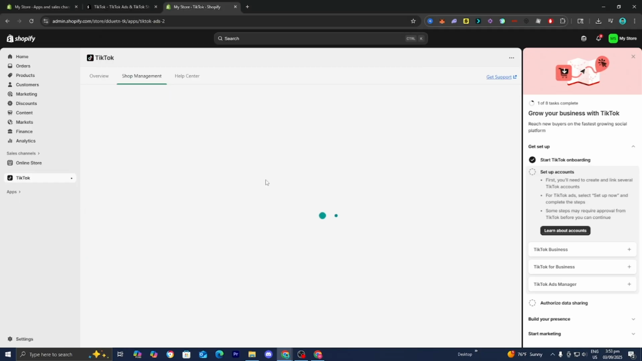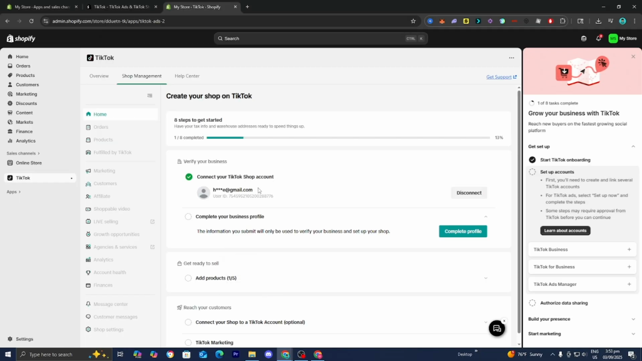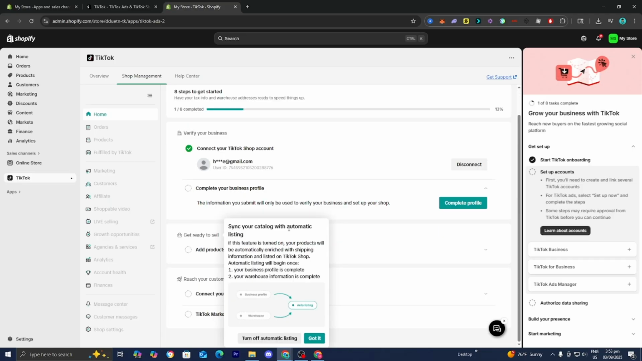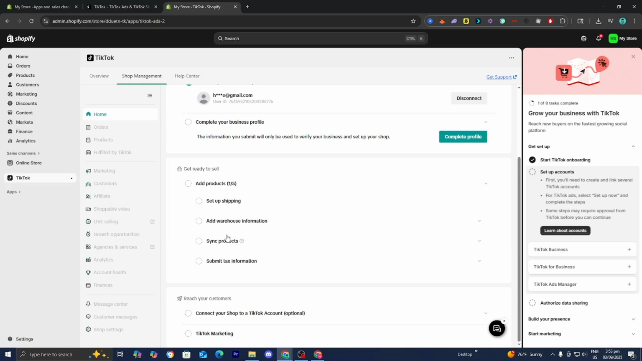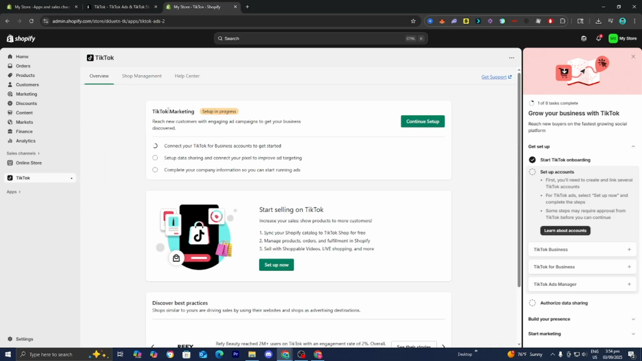All right, once you've connected your TikTok account, it is now going to show you something that looks like this. You could also sync your catalog with automatic listing. If this feature is turned on, it will automatically include shipping information and will be listed on TikTok Shop. So you can turn that on as well. Where it says get ready to sell, you could sync products, set up shipping, add warehouse information, and submit tax information. And whenever you're done with that, you could also begin this process over here to start selling on TikTok. So I recommend that you do both of these options.